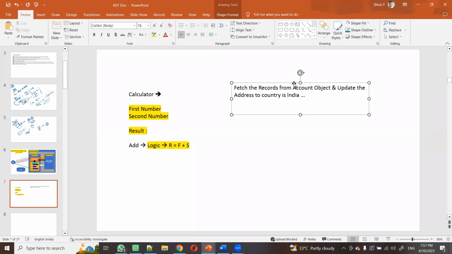Now what do I have to do? Fetch the records from the account object. Where is this account object? Inside my Salesforce, we have the account object. Fetch the records means I want to get the records from the account object. Inside my account object, I have 100 records. I want to fetch those records. How?